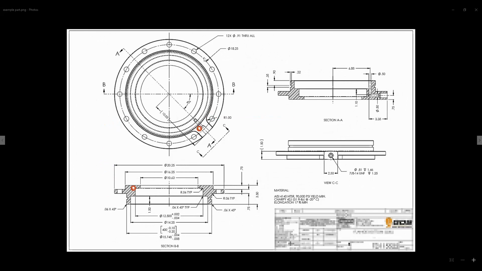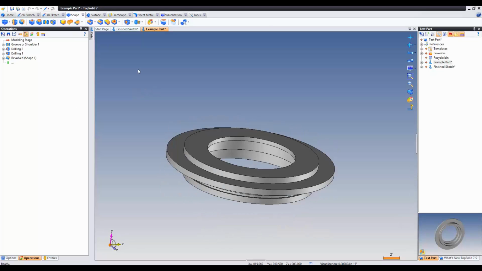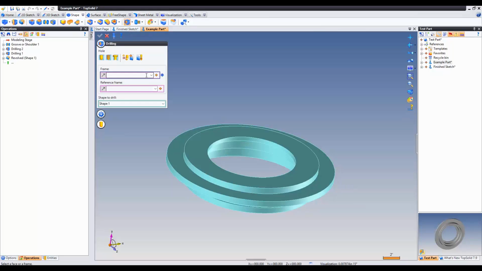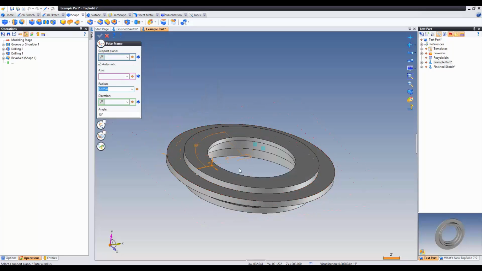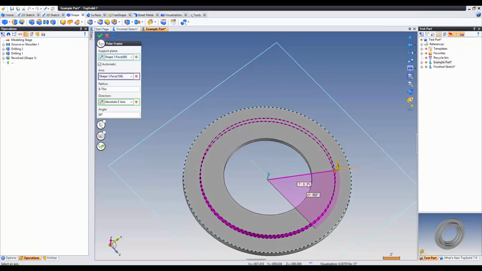In this video, I'm going to show you how to create all the radial drillings. Here's our example part again. All we need to do is go to the shape, drilling. Here for the frame, we're going to hit plus and go down to polar frame. Here, all we need to do is left click somewhere on the outside face.